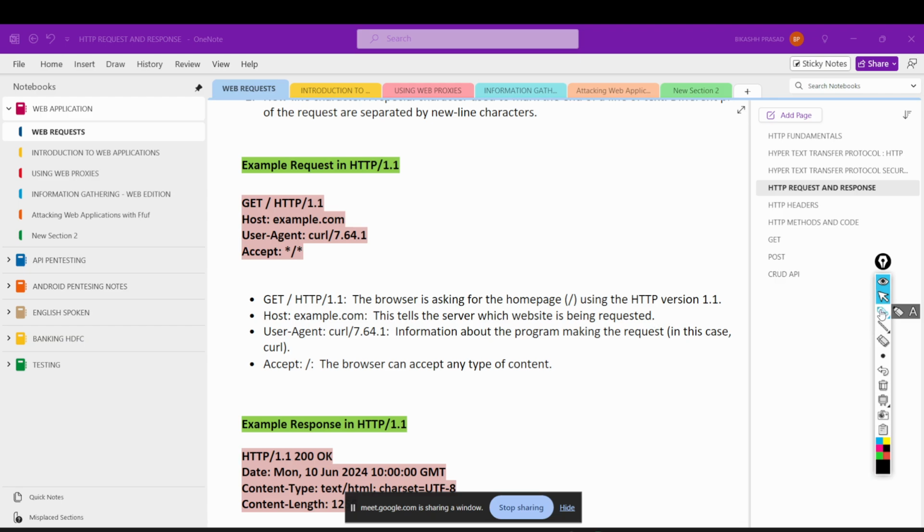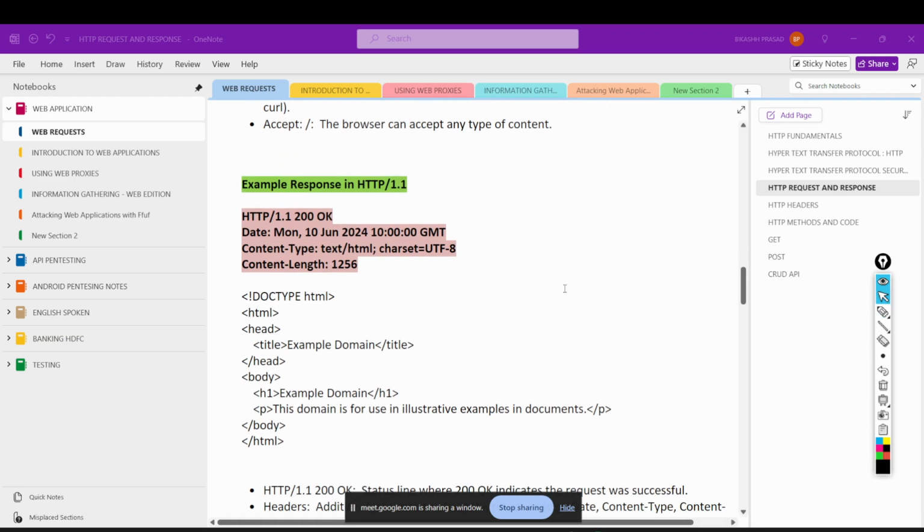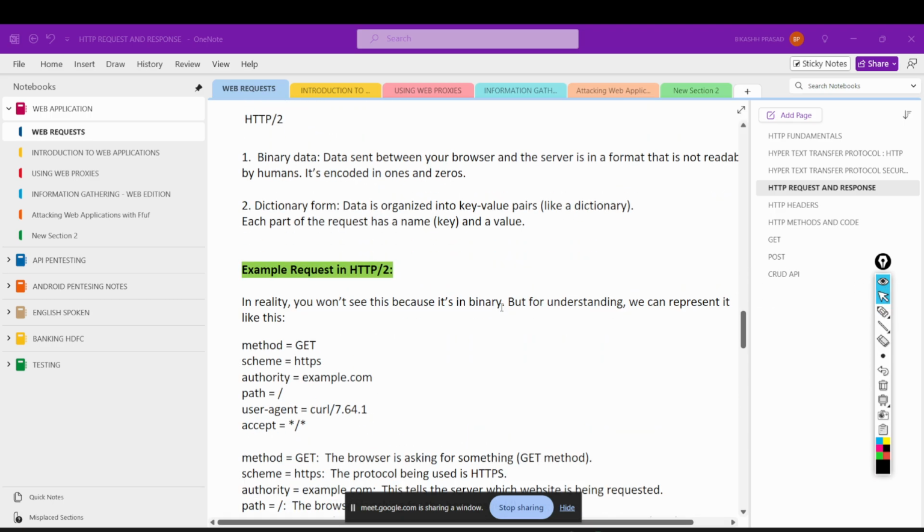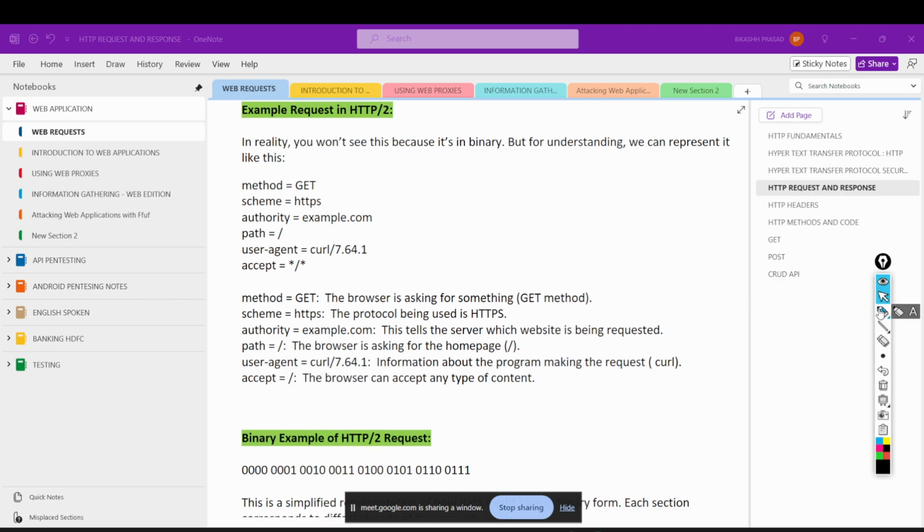Okay, so here is an example of HTTP 1.1 sending a request in clear text. So this is the clear text, right? We get everything. And this is a response of an HTTP version 1.1. Here we are getting everything in clear text. And we have HTTP 2. So let's see.